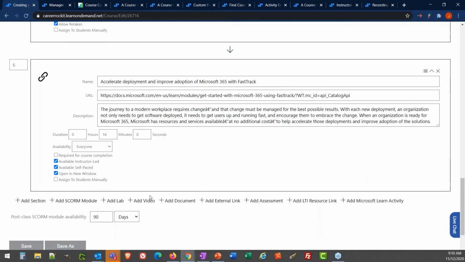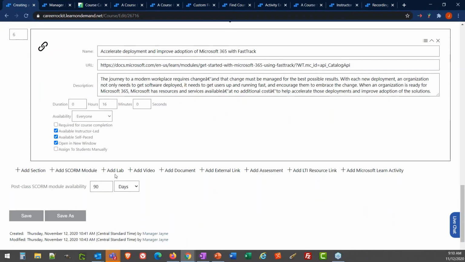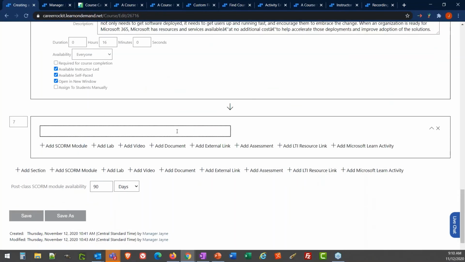Now, let's go ahead and, well, not even, I'm going to add a section. When you add a section, it adds basically a header into whatever part of the activities that you want to use. So I'm going to just call this additional resources. And you can see that the section here has all the links, except for an add section. It has all the links in here for you to add directly into the section.